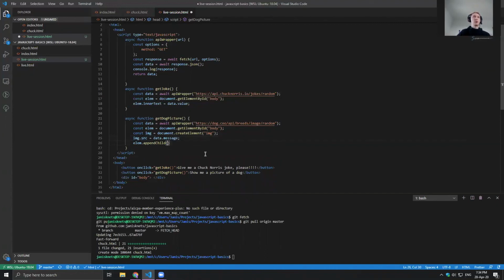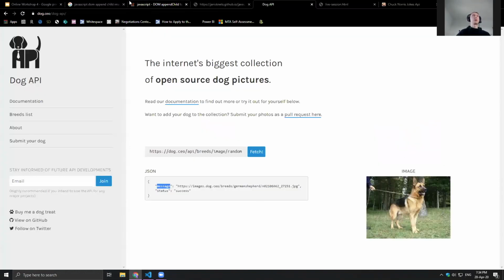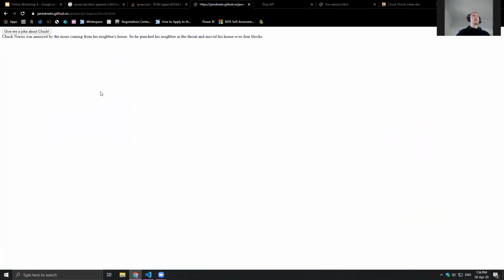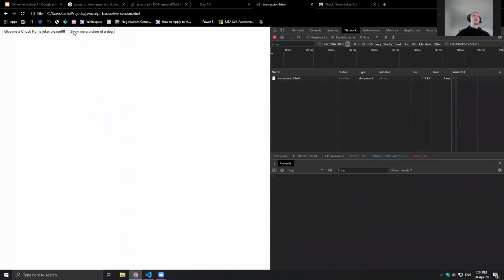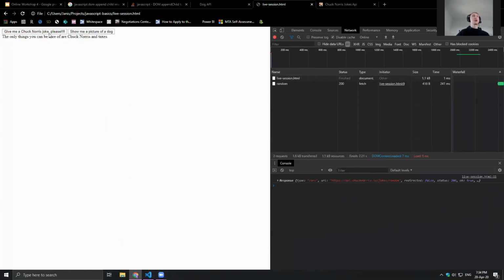And then we want to append this image to the given element. Now, if everything works right, maybe this will work. Let's see. Refresh the page. No, this is the wrong page. This is the actual page. So now we have this button. So Chuck Norris jokes still work.